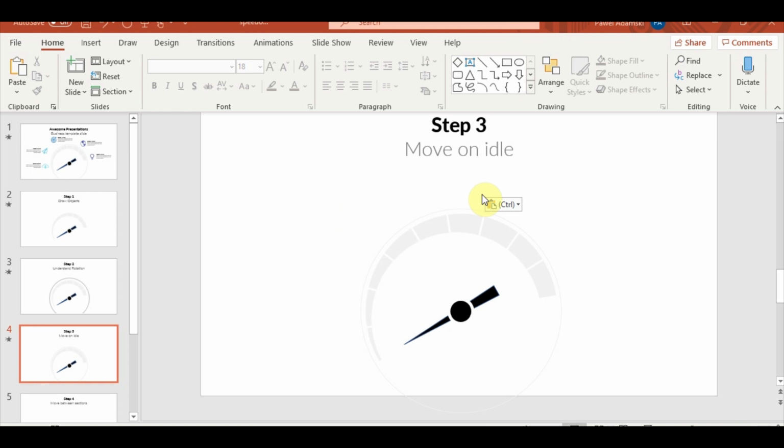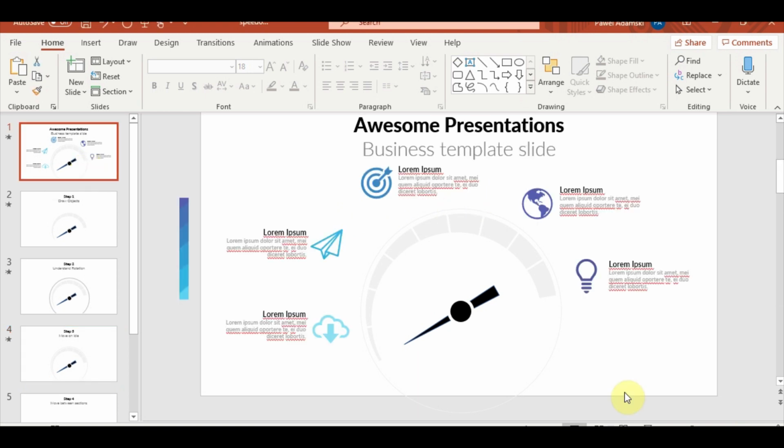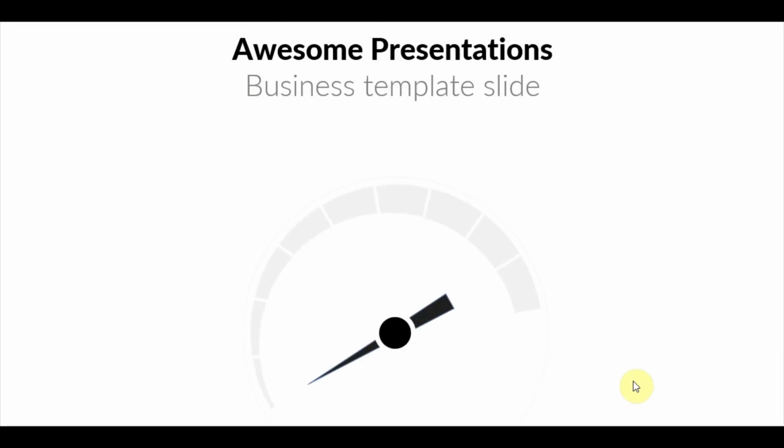Okay, step 3 will be move on the idle. Let me show you what I exactly mean by that on the original slide. When we start the slide, you can see that on our speedometer, the needle just moves a little bit back and forth, back and forth. Imagine you are sitting in a sports car at the red light, and your engine always has some RPMs, and that's the illusion we will try to recreate right now. It will always remain like that until you click and proceed to the next animation.